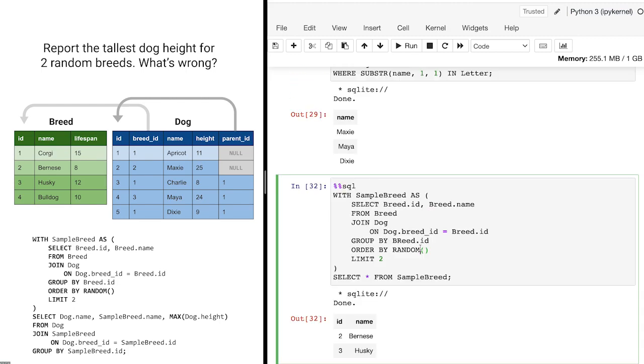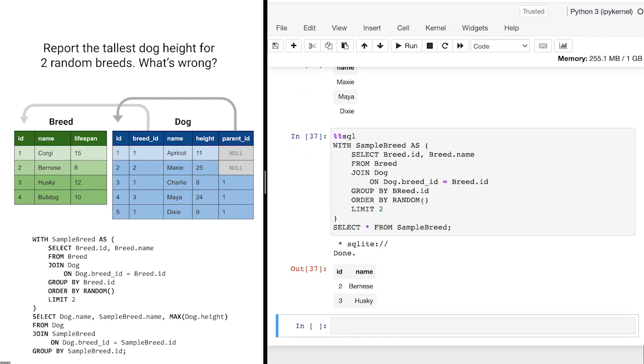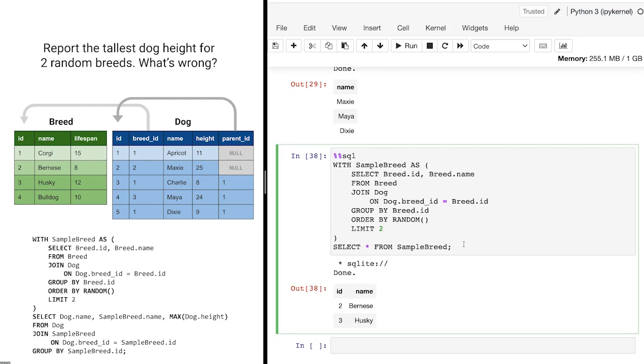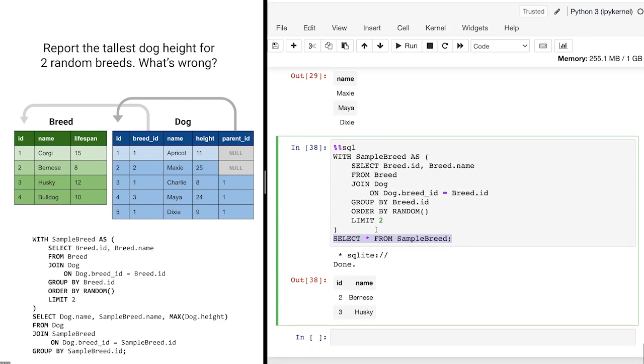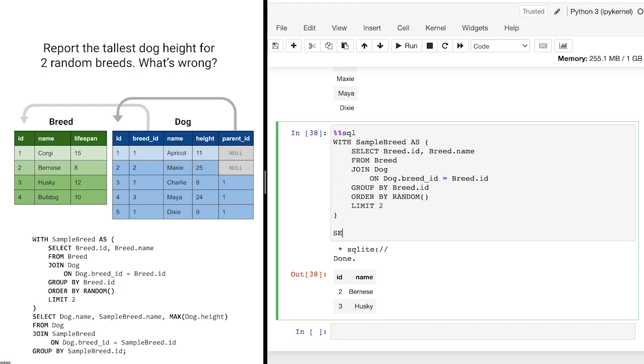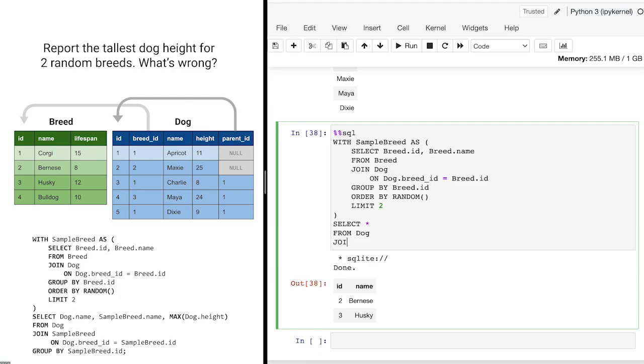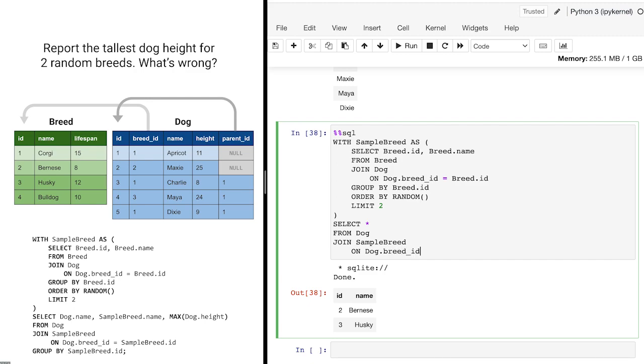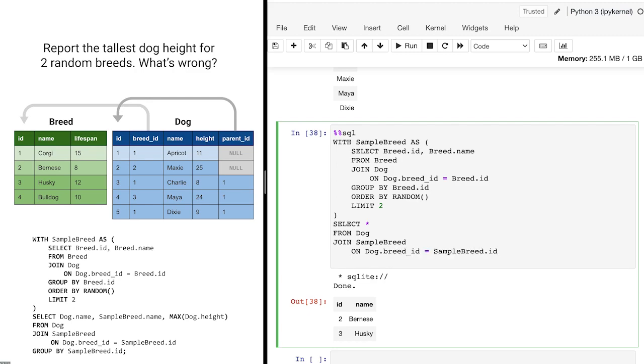And you can see that it selects 2 random breeds and it will never pick the bulldog. You also notice that capitalization doesn't actually matter here. All right, so now let's do the second part of this problem. Now that we've got the breeds and we've filtered out breeds that don't have any dogs, we're going to report the tallest dog height for the 2 breeds. So first, we're gonna select all the dogs that belong to one of these breeds. So we're gonna join on sample breed where dog.breed ID is equal to sample breed ID. Once you've done that, we're now gonna group by the breed.